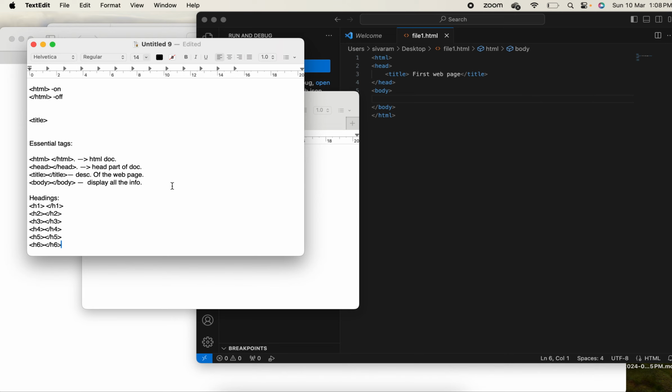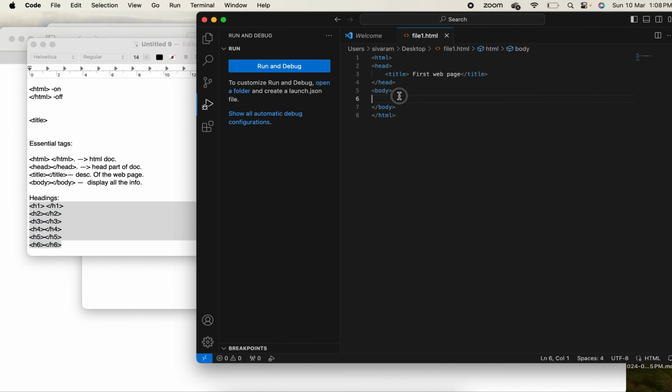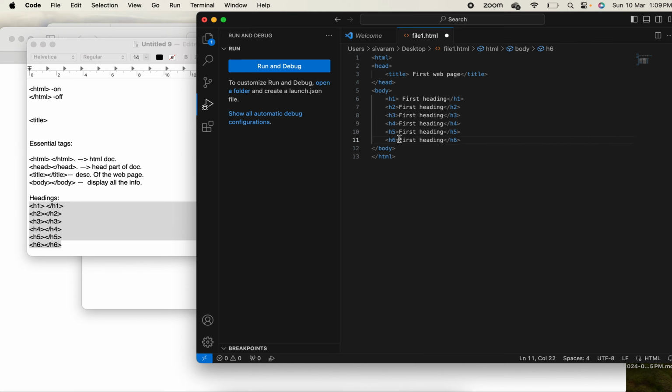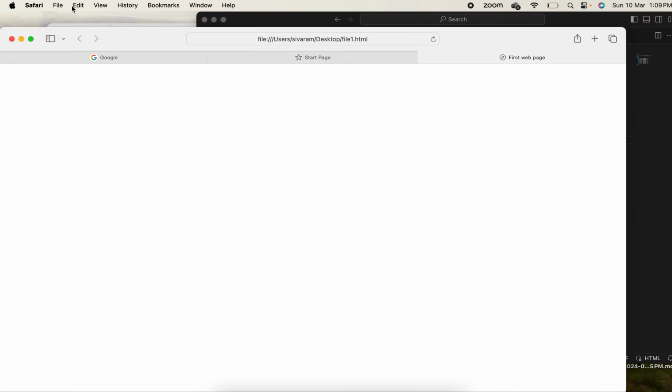For suppose I'm just giving h1 to h6. In the body section itself, whatever content you want your page to display has to be in the body section. So in the heading h1 I'm giving first heading, and similarly for the rest. Just understand the content: first heading in all, just see how the size changes.